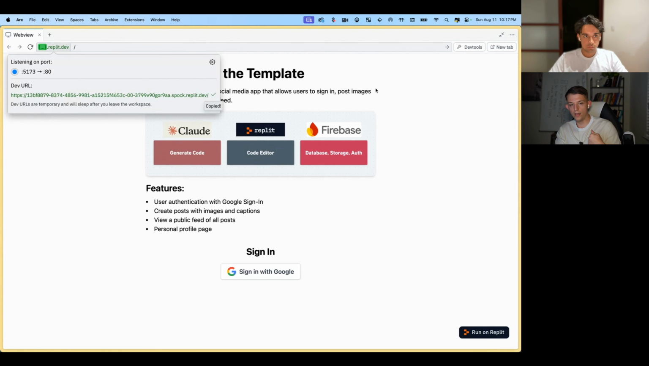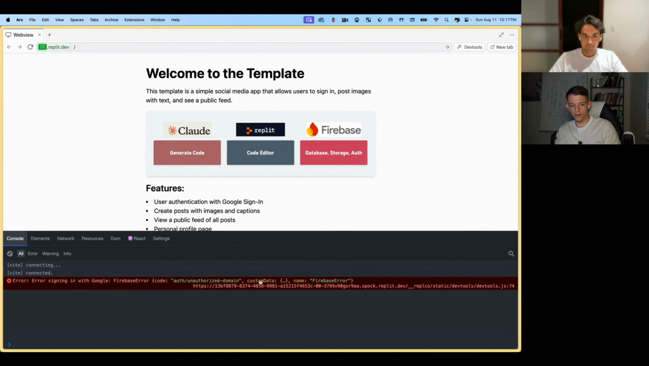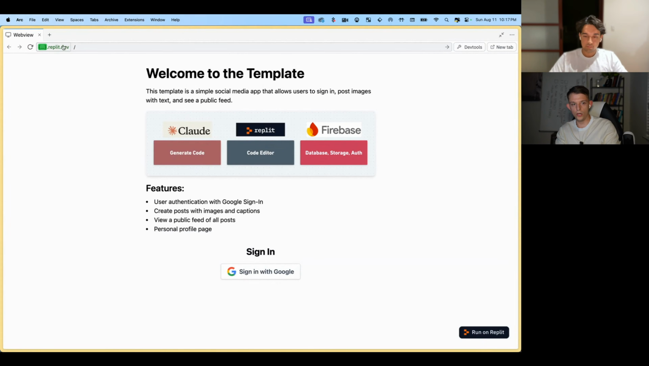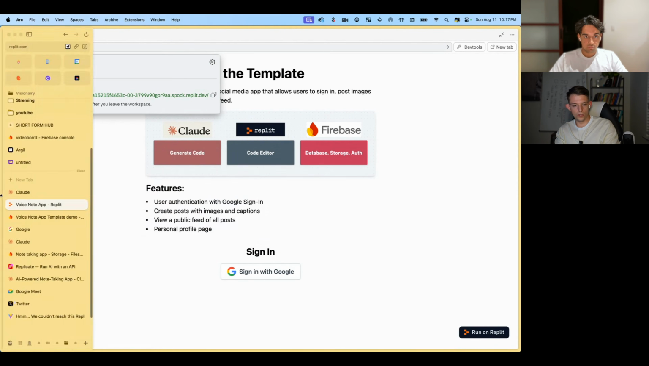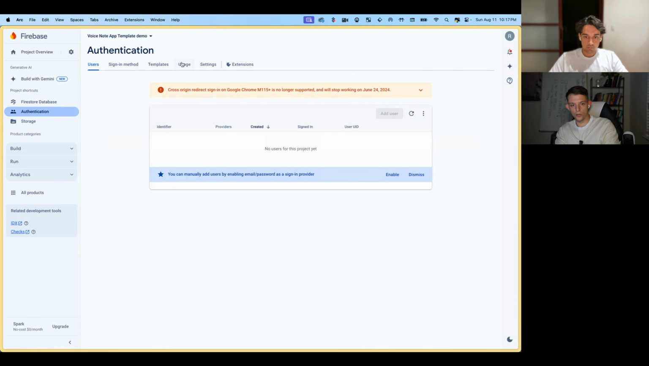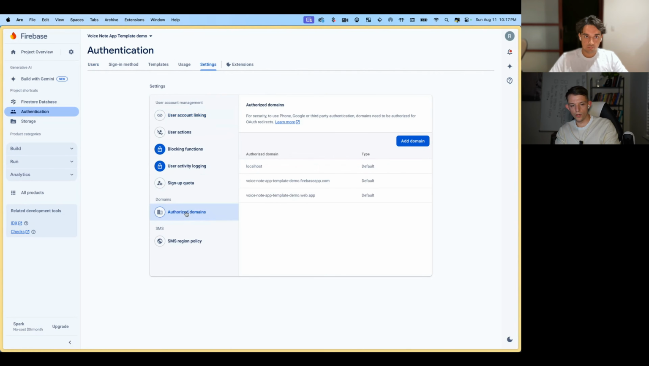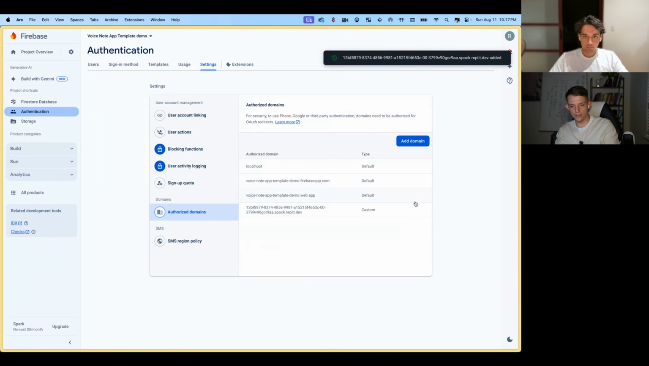For me to sign in, I believe that if I try to hit this button, we're going to get an error. Yeah, so it pops up here and we get an error. I've run into this so many times because I forgot that I needed to copy this code right here, and go to Firebase, to authentication. You're going to go to settings, then authorized domains, hit add a domain, and hit add.